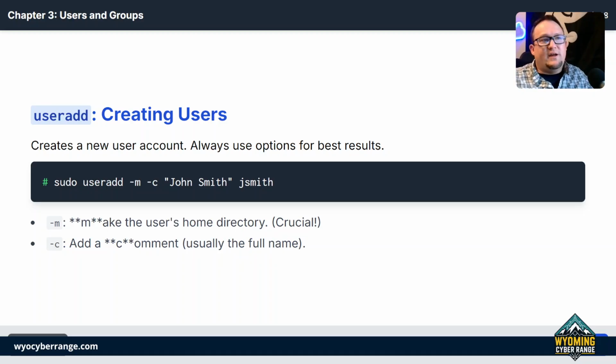Here's an example of creating a user. It is an administrative task, so we would sudo it. We'd use useradd. We would add a few options, -m, -c. We want to make the user's home directory, and we want to add a comment because we want to actually add their name as a comment, John Smith, and then the username that we're going to add is jsmith. So the username is jsmith. That is how John Smith will log into the system. But for us to keep track of which jsmith we're talking about, we put a comment on the user.